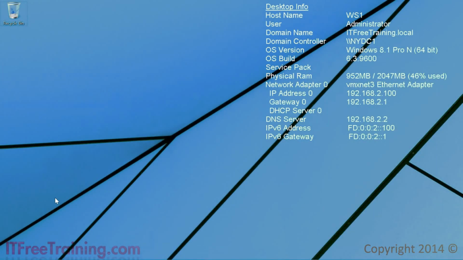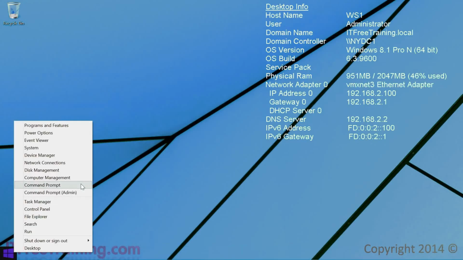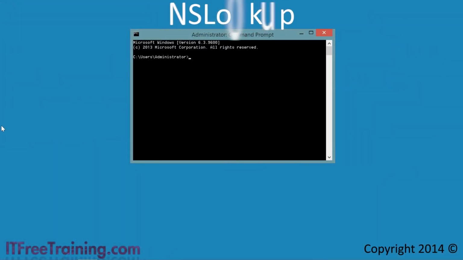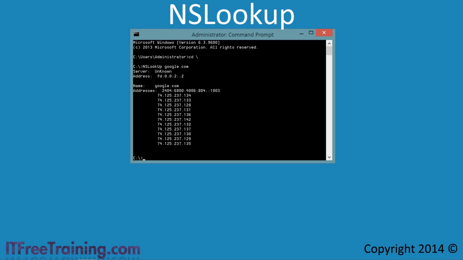From my Windows 8.1 desktop, I will right-click on the Start icon and, from the menu, select the option for Command Prompt. From the Command Prompt, I will enter in NSLookup followed by google.com. This will cause NSLookup to contact the DNS server that is configured locally on this computer and display all the DNS records for google.com. The DNS server that this client is using is the domain controller NYDC1.